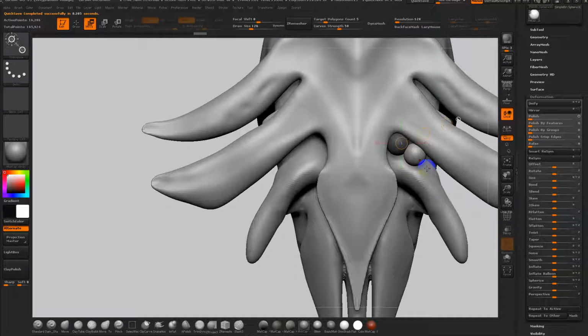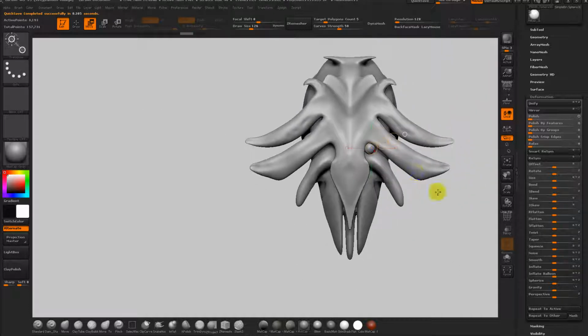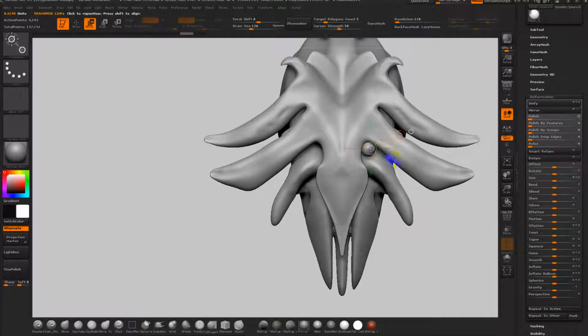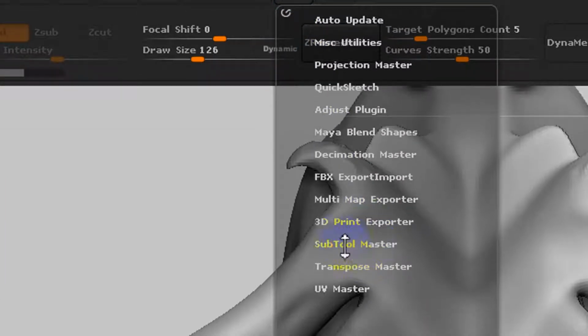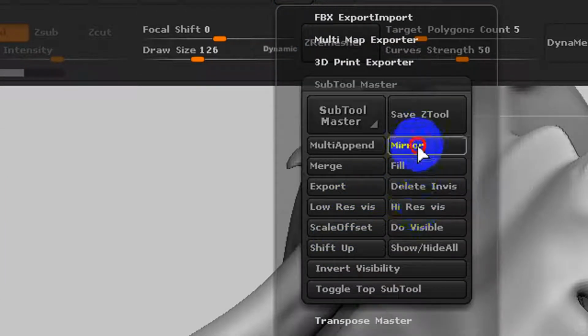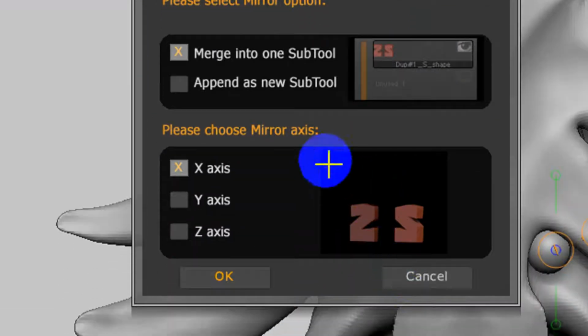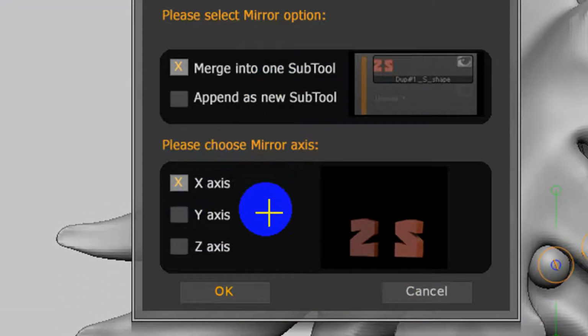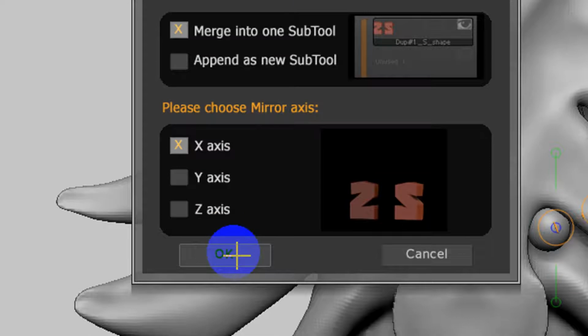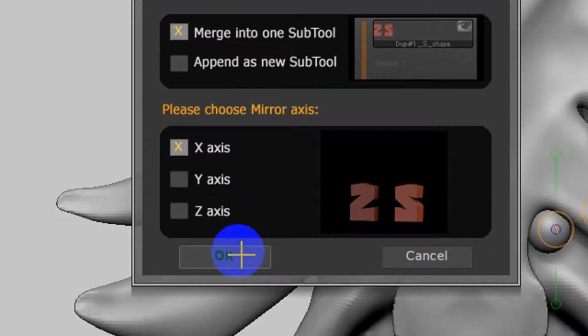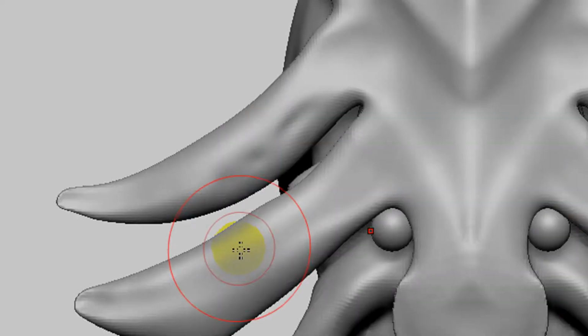Now, if you're in Subtool, by the way, let's say I'm getting a sense, okay, I want the eyes to maybe come across as these slits or openings. I can very easily go to Z plugin, Subtool Master, and then Mirror. By default, the options are merge into one subtool and flip on the x-axis. So what it does is it duplicates the subtool as a second subtool, flips it across on the x-axis, and then merges it together into one subtool. So the default options are typically fine.